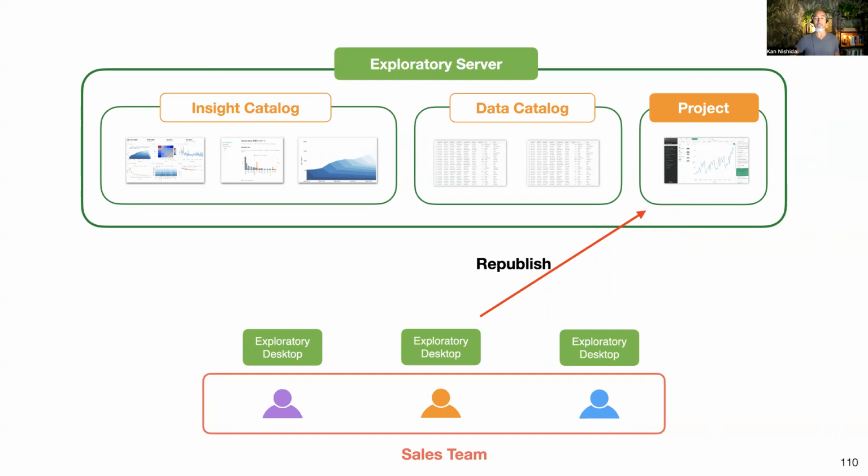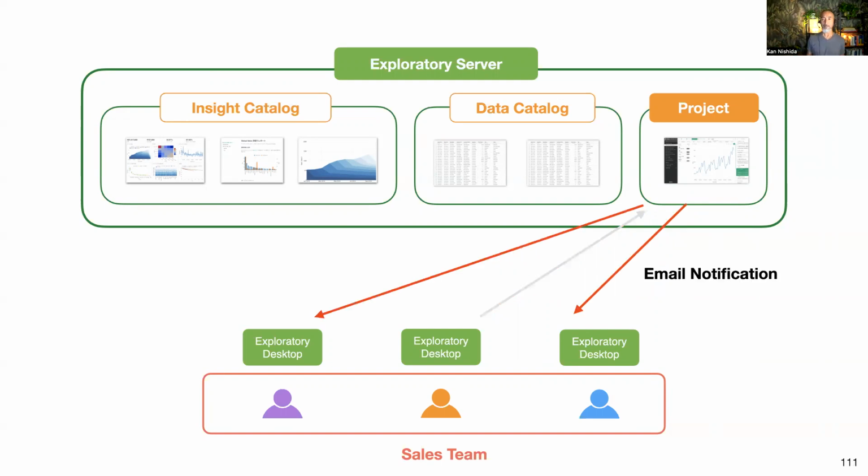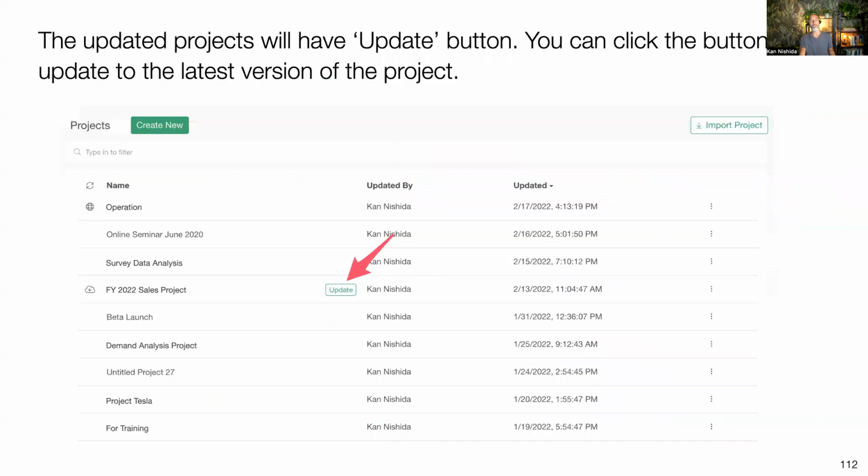So now on the server side, the project version becomes 2.0, right? And the other members of the team get the email notification. Maybe something updated the project, so they can go to the project page and see the log, because at publish time you can leave a description of what you have done. After checking that, the original person goes to Exploratory and sees this update button. Oh, okay, this particular project gets updated.